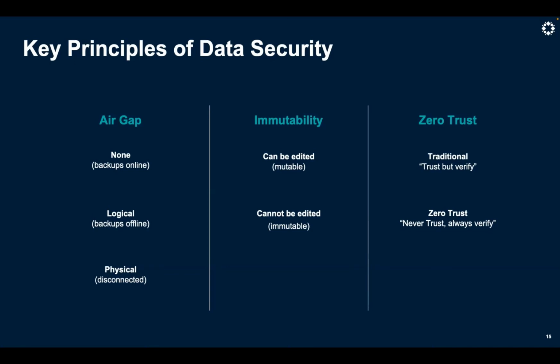And again, logical means the system is still connected, but the data cannot be accessed. Now, a physical air gap is backup data that is physically disconnected. And the best example of this is tape, because it can't be compromised by ransomware. Tape, of course, does have some issues with recovery speed, which is why it's not a great tool for defense, because downtime will be so lengthy.